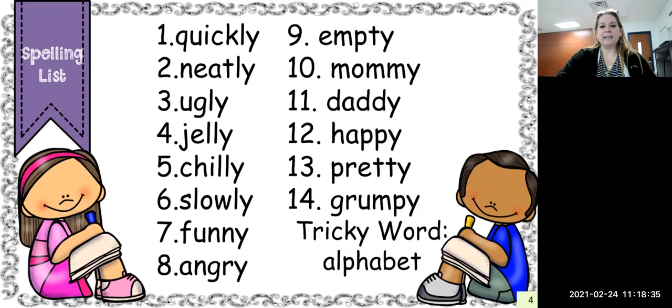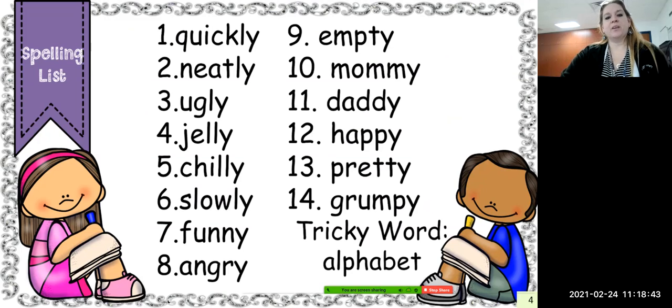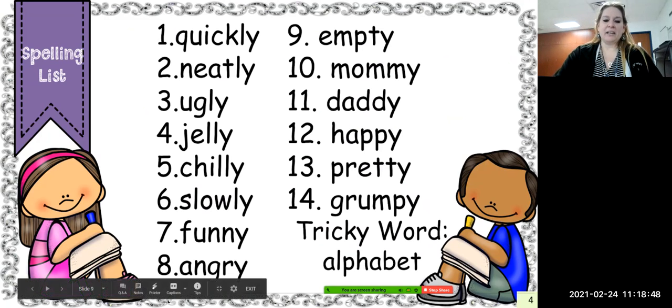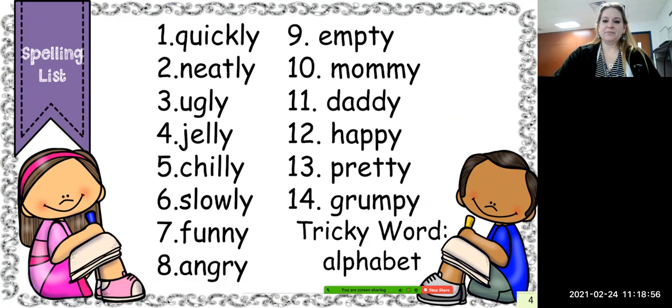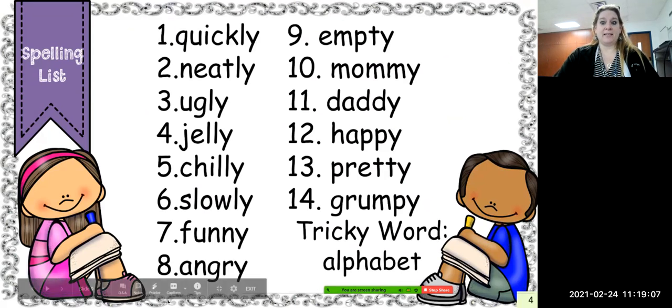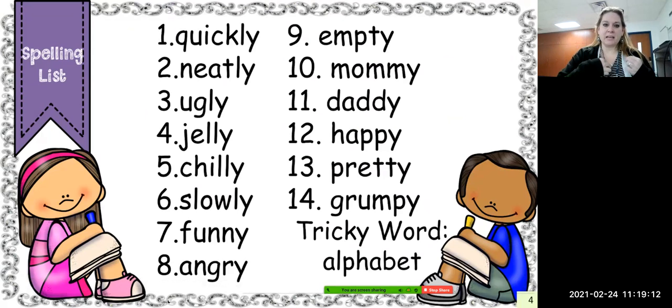All right, so we have quickly, neatly, ugly, jelly, chilly, slowly, funny, angry, empty, mommy, daddy, happy, pretty, grumpy, and then our tricky word is the word alphabet. It's a big one. All right, so we're going to say these again. I'm going to say them, and then I want you to say it after me.